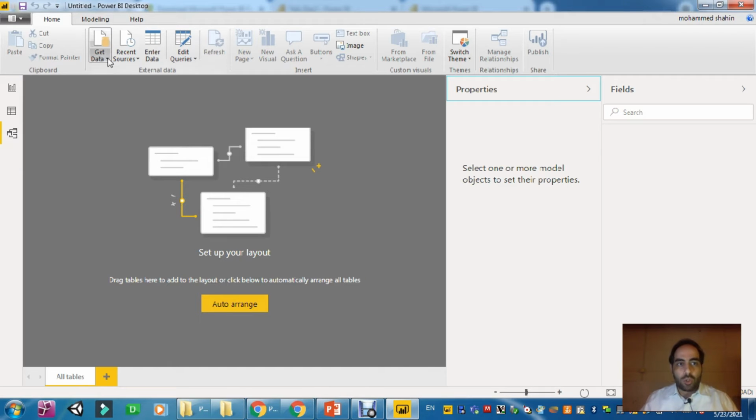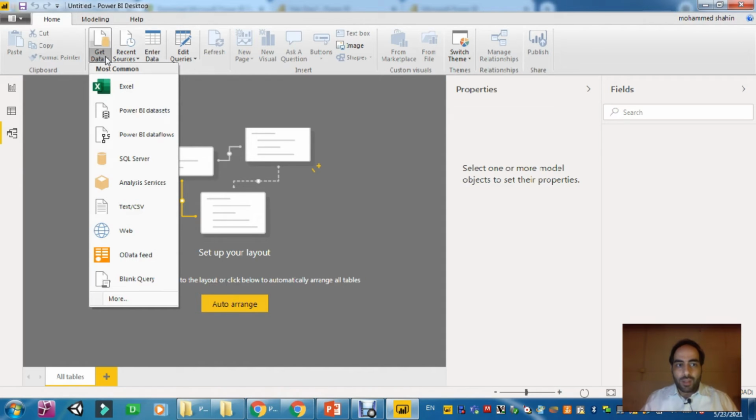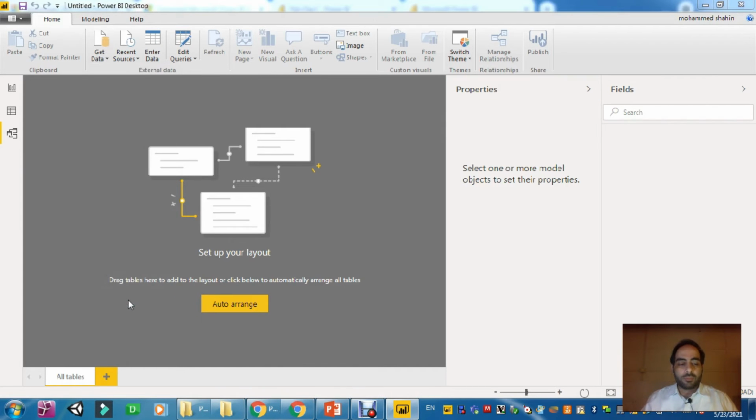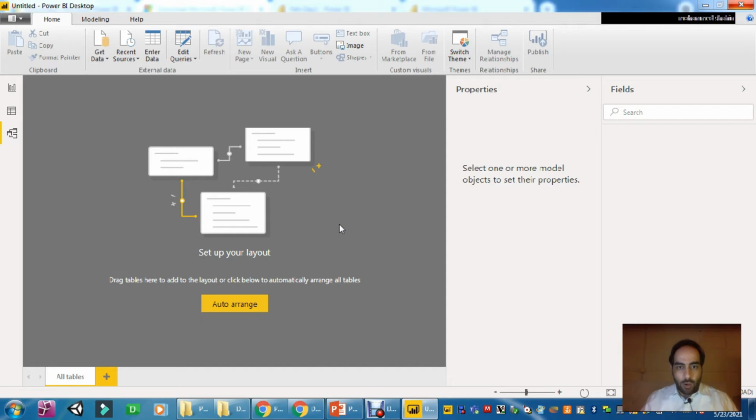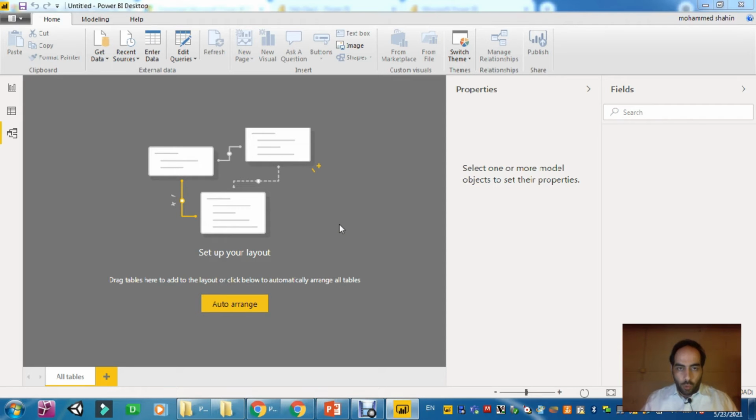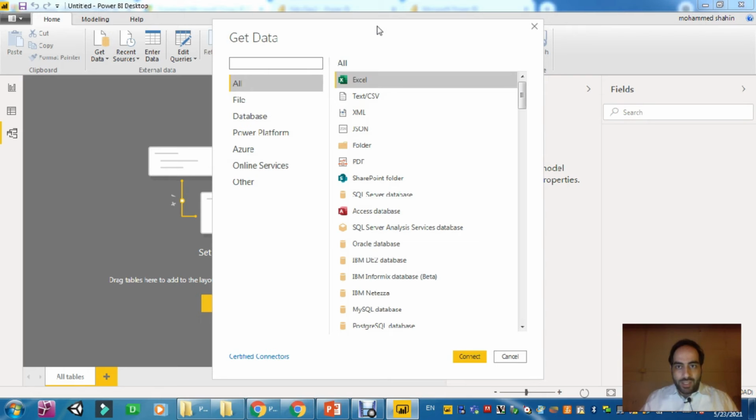For that, we just need to go to Get Data, click on it, and then if you want to see all the types of data sources which you can connect with, click on More. So here we are going to see all the connectors available, which are going to enable us to connect with a certain data source. So we have many options. We are going to see now many options which are going to be available through Power BI. So these are the list.